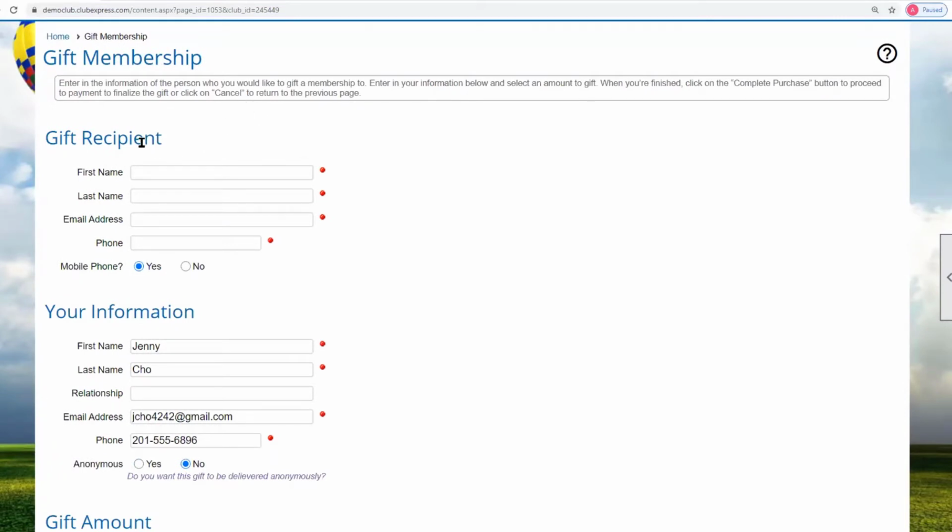It asks for the gift recipients, but it knows who we are. It's picked up the information from my membership because I'm logged in. But I could change it so maybe everybody knows her as Jennifer within her organization. She's sending it to her boss or something like that. So you could change this information. You could change the email address and things like that.